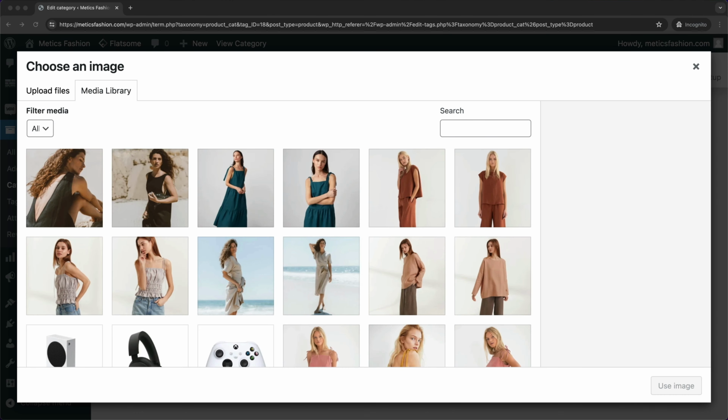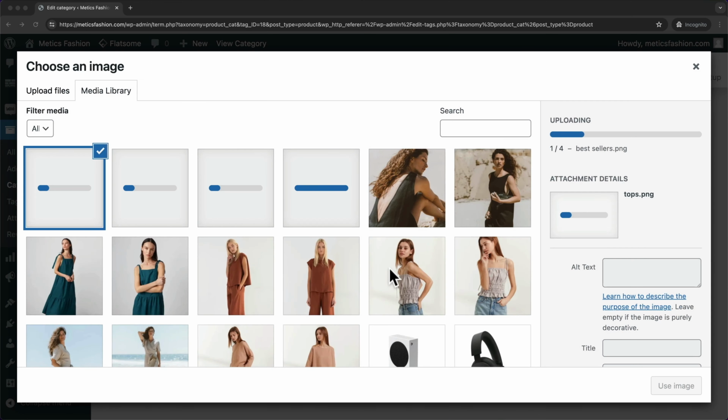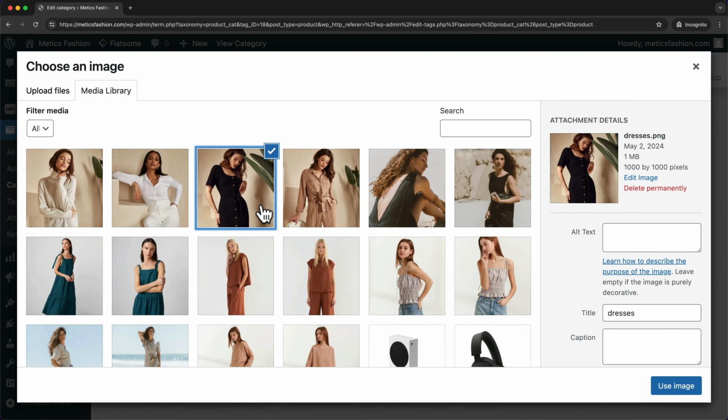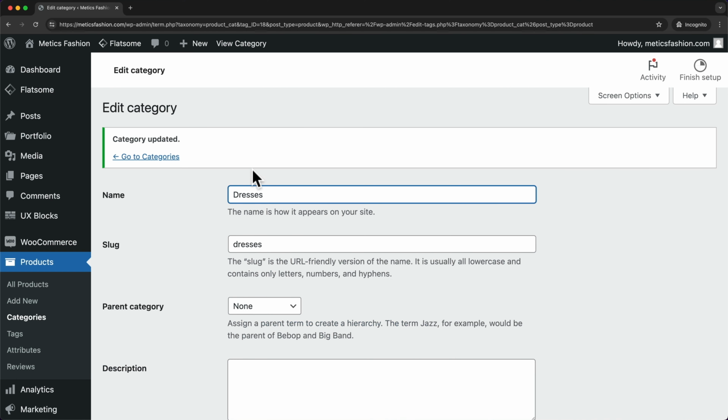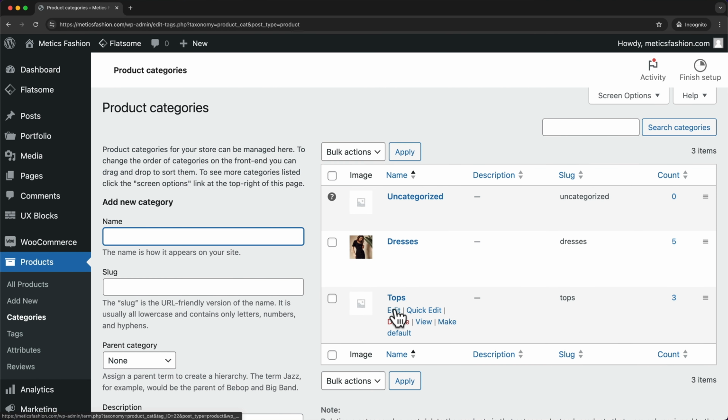Then I'm just going to drag in all of my category images. And I'm going to choose this one for the dresses category and click Use Image and click Update. Then let's go back and do the same thing for the tops. Now, if you want to create a new category, we can do that right here on the left.